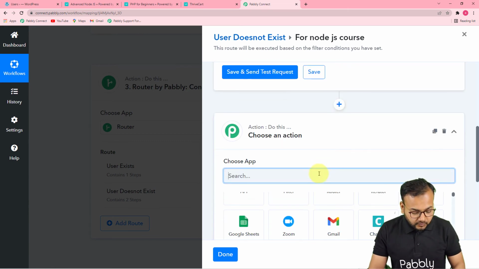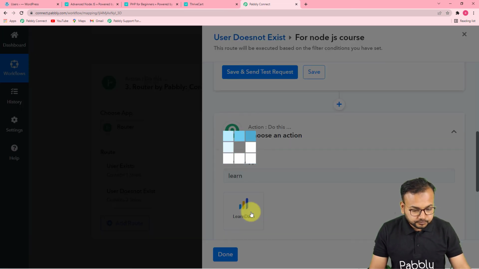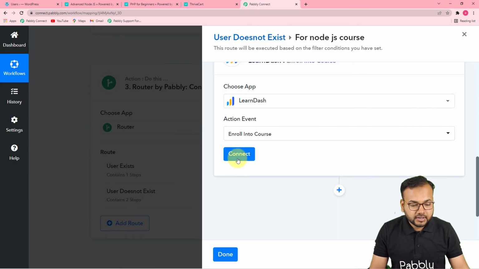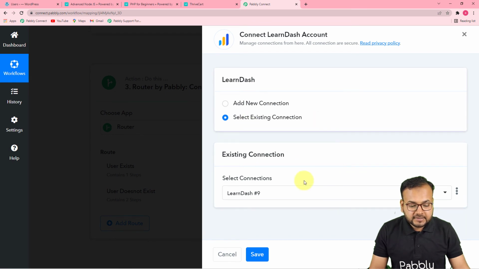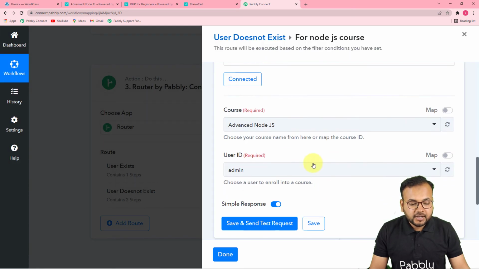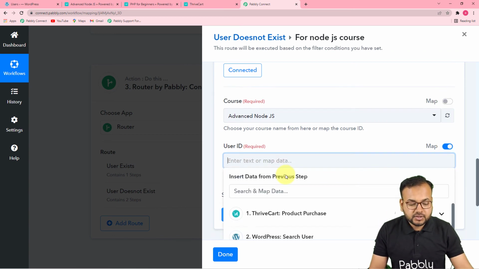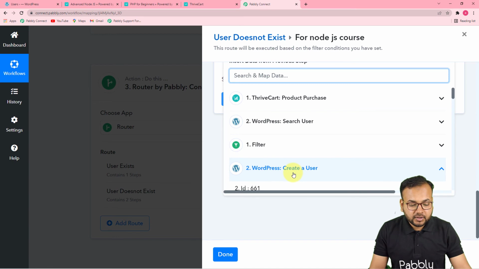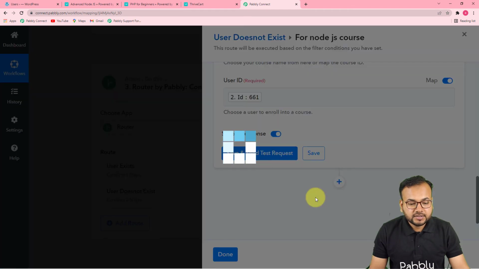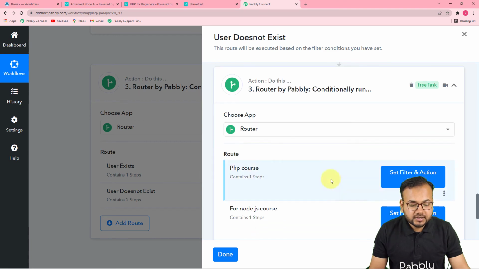Sorry. So search for LearnDash again. And in the action event, select this enroll into course option, then click on connect and select existing connection, click on save. All right, and here select the course's name, and from here map the user ID, and you will find the user ID from this create a user step. Okay, like this. All right, so we are done mapping the user ID. Now click on save, and we are done here. We have connected the route for the second course also.